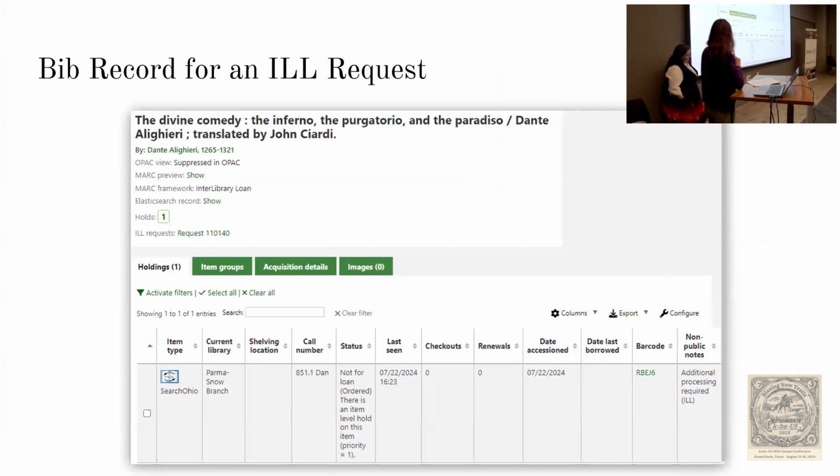So when you make a request and the owning library marks the item as shipped to borrowing library, at that point, Koha will make a temporary bib record for the item. This is what that looks like. You can see that item type for Search Ohio, and you also see that barcode. That should be a clue, even if you didn't see the item type, that we don't use barcodes like that. And it says additional processing required ILL.